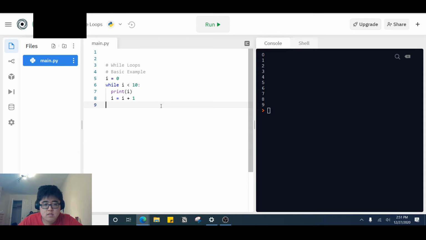And now I'm going to demonstrate how to use continues and breaks. Continue is a keyword within Python, and it means that if a specific condition is met, it skips the rest of the code within the while loop and goes back up. I will demonstrate this. Let's say I wanted to exclude the number 6. So I'm going to delete this and write a specific line of code.